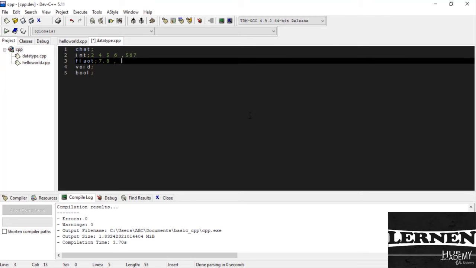The void data type is used for specifying an empty parameter list, and return types for a function. And the boolean, as you know, always works on true and false, meaning either the value is 1 or 0, true or false.